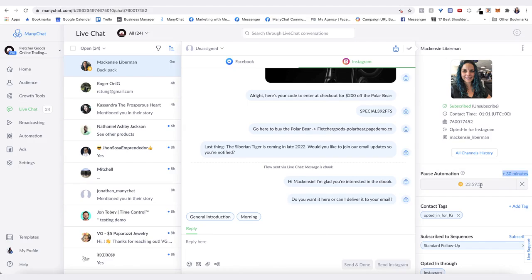So that is also a use case of pause automation if that is something that you need to do specifically for a person. So another cool thing that you can do is see the interactions from the person. Of course, the messages that they send, but also in Instagram, users can heart your message and you can actually see it in the live chat. So let me show you what that looks like here.